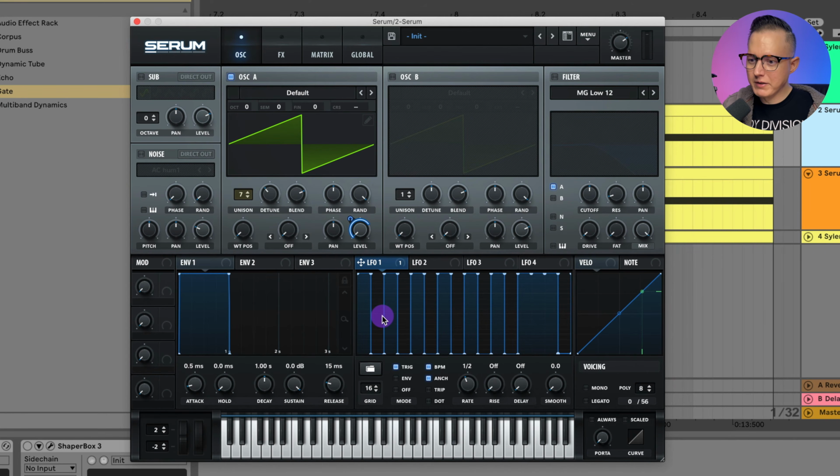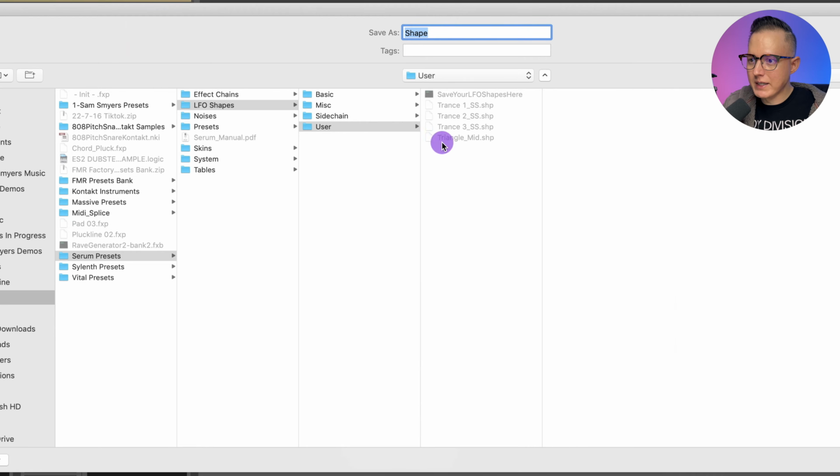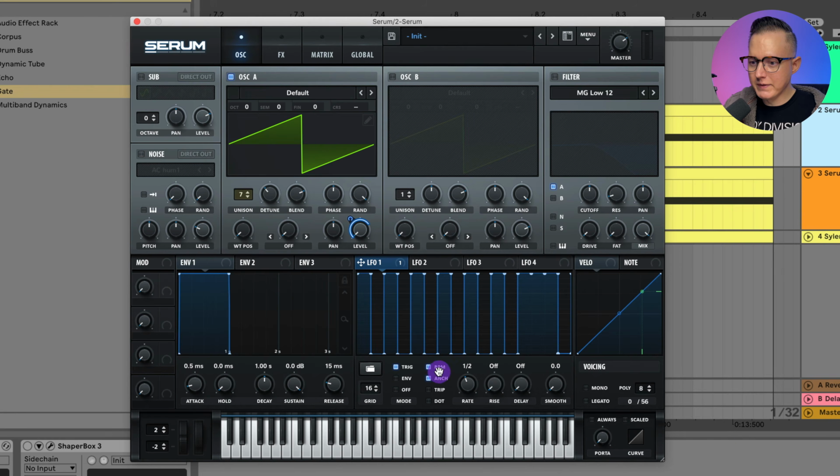So there's a lot of different rhythms that you can play around with. And once you have a rhythm that you like, I would recommend going and clicking on this folder and hitting Save Shape. And when you hit Save Shape, it's going to take you into this user thing, and then you can save your shape.